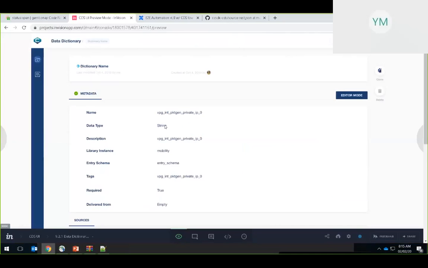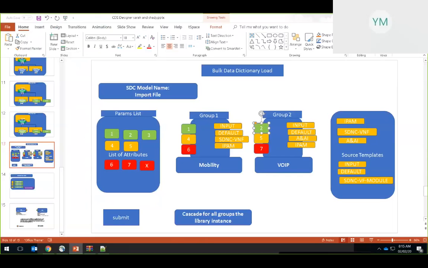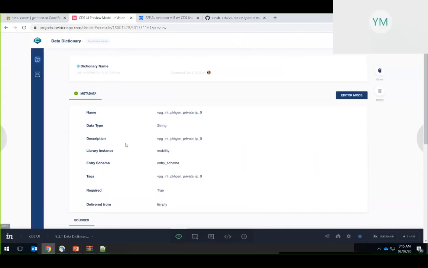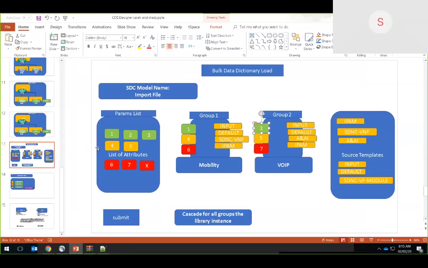The data type is also going to be part of this import, so we'll know what the data type is. We'll know the description; the description is coming from the import as well. I only mean the naming of the attributes onboarded. All the attribute naming is coming from the model or the import file. Okay, I got it.